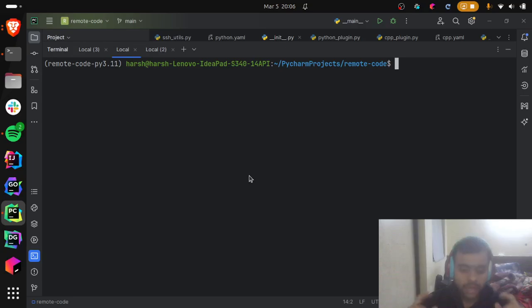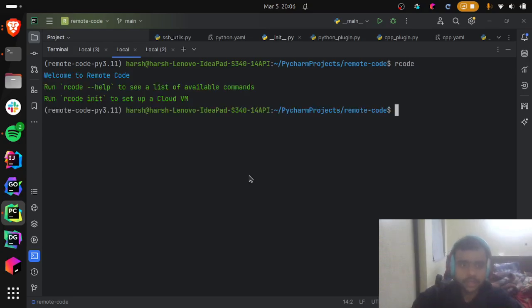So I came up with an idea. What if, with a run of a few commands, you can set up everything you ever wanted, all the infrastructure you ever wanted? So here, this is something I'm going to show you all. So this is rcode, or Remote Code, and rcode is the CLI tool which will help you do that. So rcode init, this command will set up the project for you.